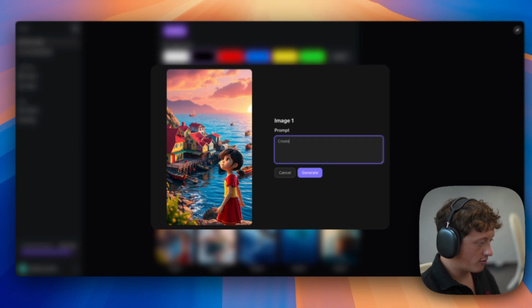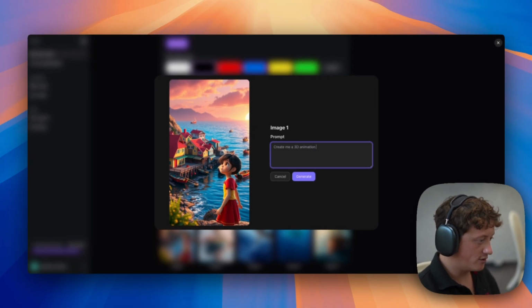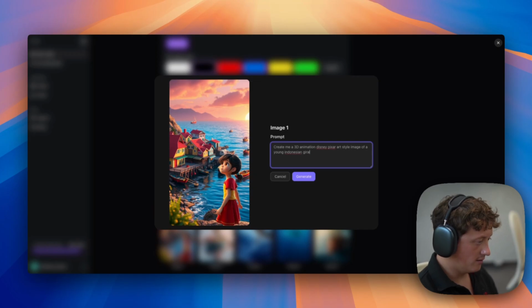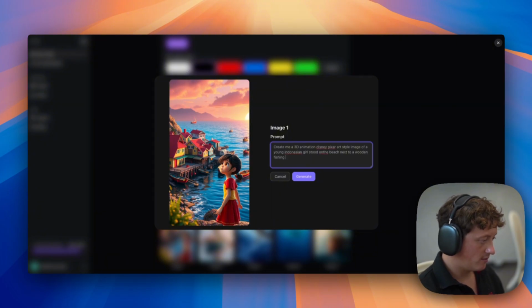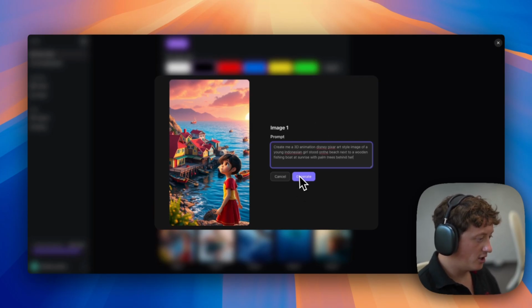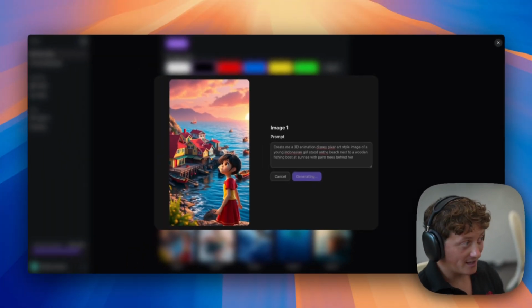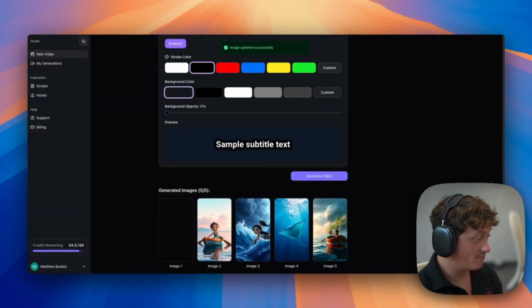So we're going to say, create me a 3D animation Disney Pixar art style image of a young Indonesian girl stood on the beach next to a wooden fishing boat at sunrise with palm trees behind her. All right? Something like that. Go ahead and click on generate. That'll generate a brand new image for us. It'll put it right at the beginning of the video. And like I say, this takes probably a couple of seconds. I'm recording this live. Boom, it's done.